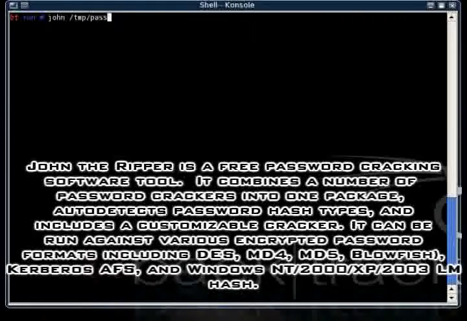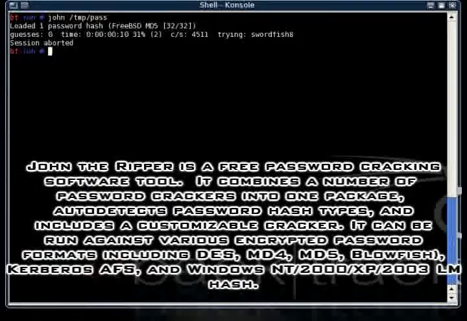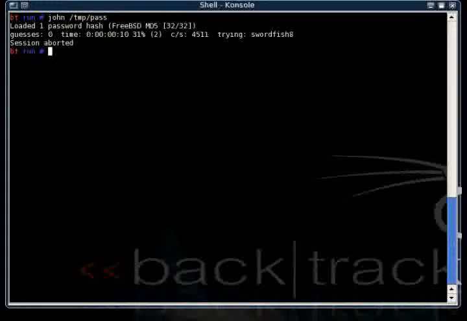By default, John the Ripper does a brute force attack on the hashes, but this could take a while, so we're going to use the word list that comes with Backtrack 2 to do a dictionary attack. In previous episodes, we've already covered what a dictionary attack is, so you should know what's going on here. And you should know that if it's a non-dictionary word, this attack will not work.